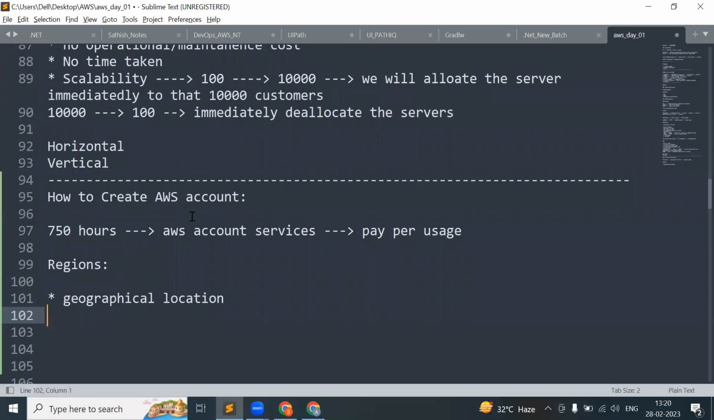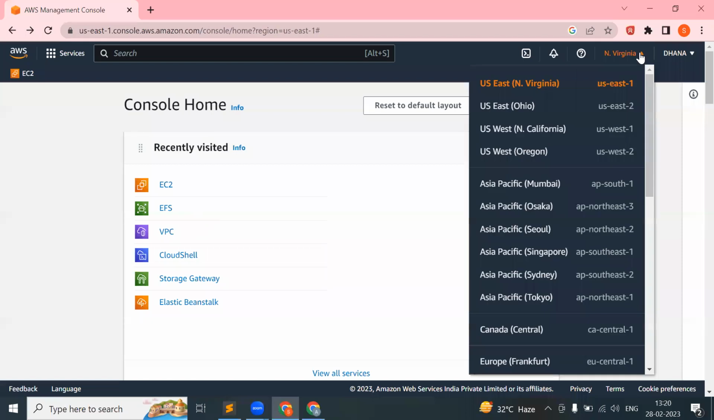Yesterday we saw what is meant by data center. The collection of servers is called a data center. We have n number of servers in the data centers. So AWS will have these servers under the region. For example, if I want to select North Virginia, see here, the code is US-East-1. If you want to select Ohio or North California, we have different regions in AWS.